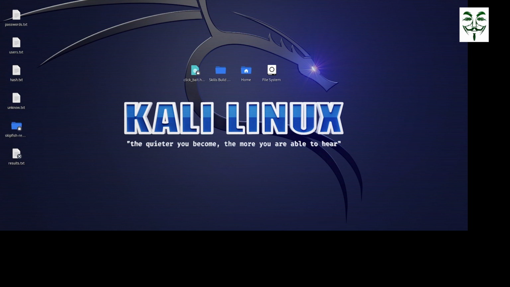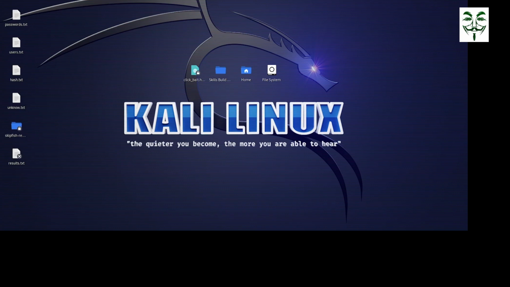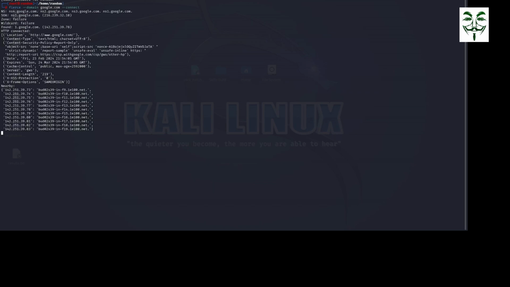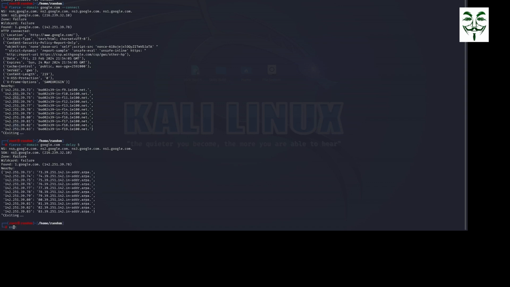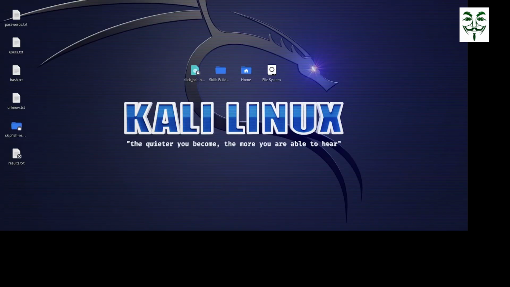Number 15. Fierce. Fierce is a semi-lightweight scanner that helps locate non-contiguous IP space and host names against specified domains. It's really meant as a precursor to Nmap, Unicornscan, Nessus, Nikto, etc., since all of those require that you already know what IP space you are looking for. This does not perform exploitation and does not scan the whole internet indiscriminately. It is meant specifically to locate likely targets both inside and outside a corporate network.